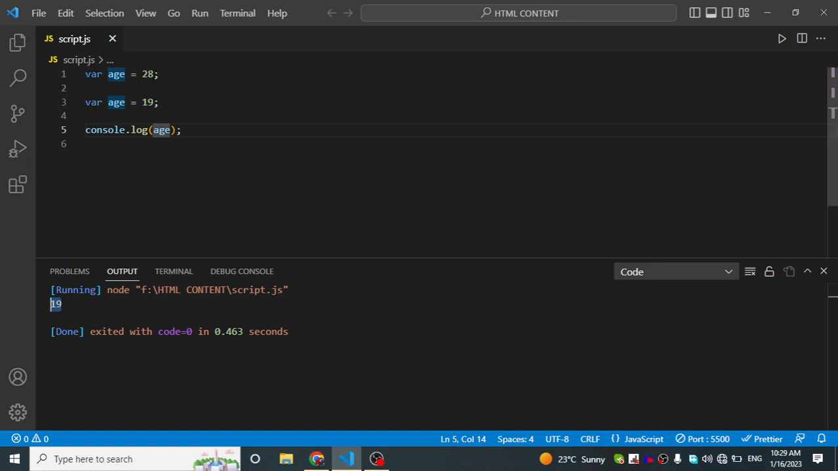Why is that? Because the first time it encounters var age, it gets attached to the global object called window, and when it sees it another time, it overrides the age variable which was earlier created in the global object window. It was reinitialized to 19, and when we console it, it prints 19. That was the main logic behind the execution of this line of code.